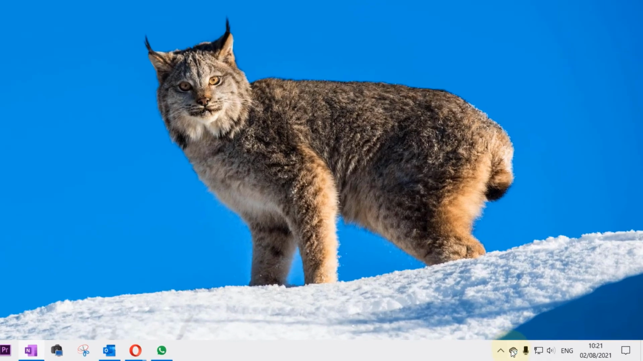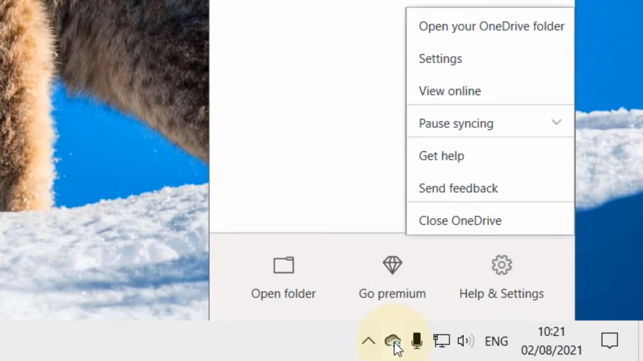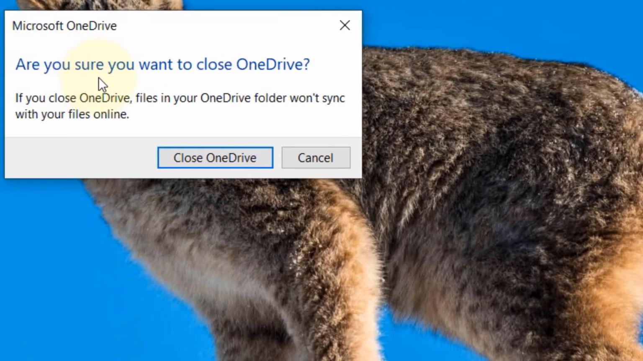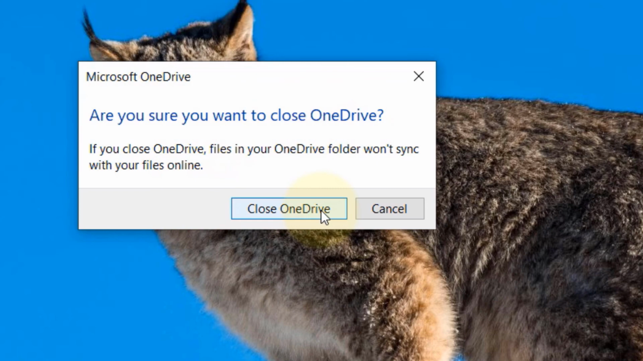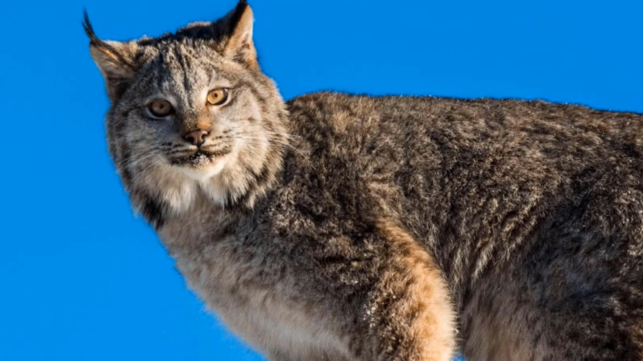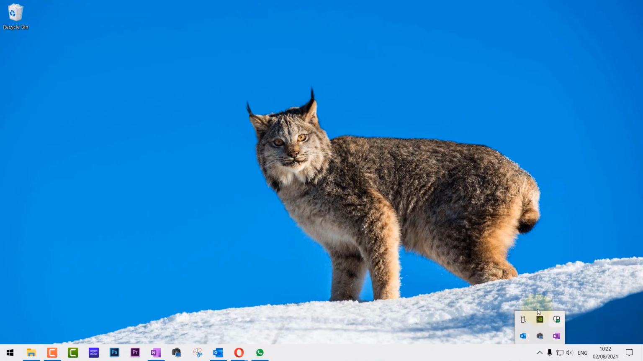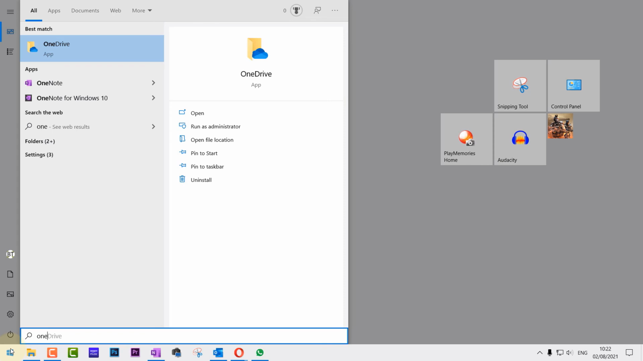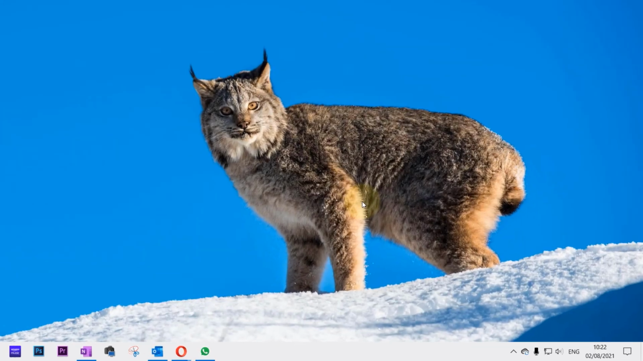And the last thing you could do is simply come here, right click on it, and then click on close OneDrive. And it says, are you sure you want to close OneDrive? And I say, yes, I'm sure, close OneDrive. And once you do that, it's totally unlinked. In this way, OneDrive won't be able to download files back to your computer. But if you want to open OneDrive again so that you can sync your files, simply go to the start and type in OneDrive, select it, and it would open again.